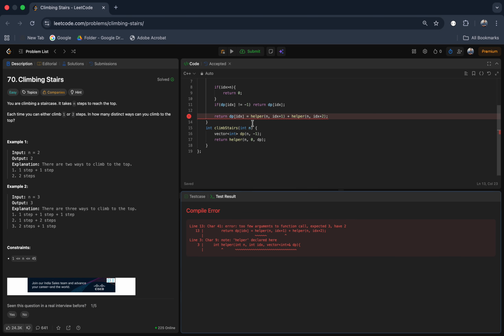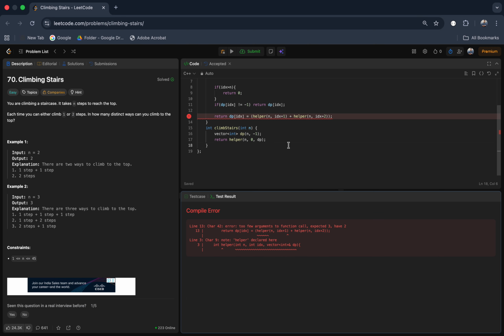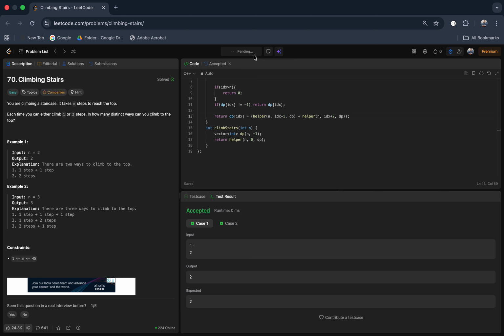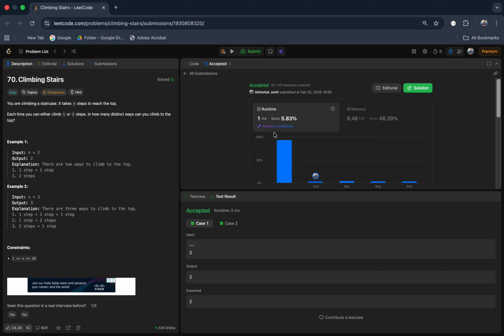So if I run it, okay, I think I need to give the parenthesis here. Let's check again. Okay, sorry, I have made the DP and I haven't passed the DP here, that's why. Now it will work fine. Yes, now we will submit it, and here we go, it is accepted, and our time complexity for this will be O of n.